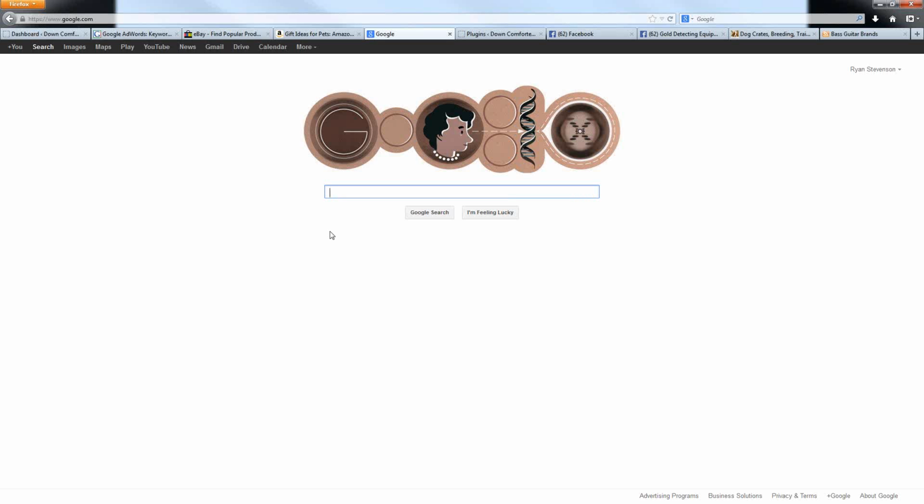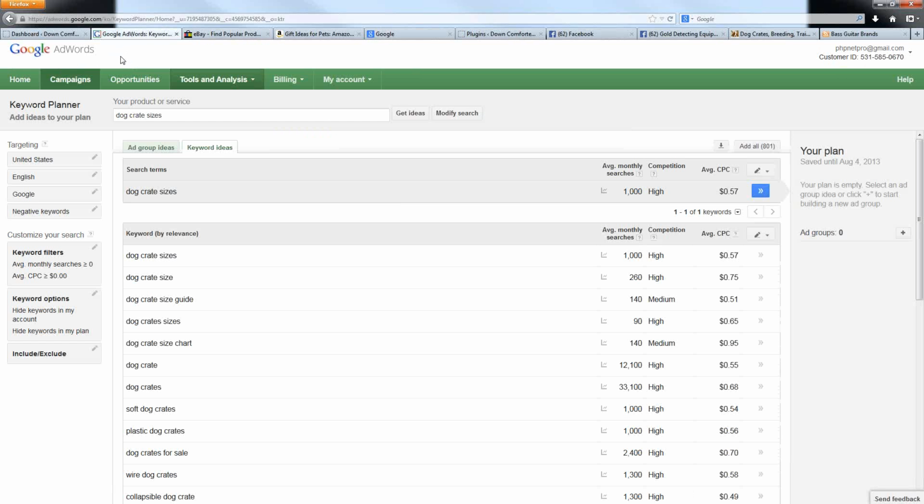Now, another thing that I do once I have a general niche in mind is I will use a combination of both Google and Google's AdWords keyword tool. Now, if you have ever used the Google AdWords keyword tool, you may have recently noticed that they are actually getting rid of the Google keyword tool.